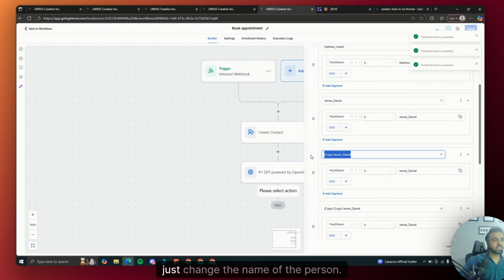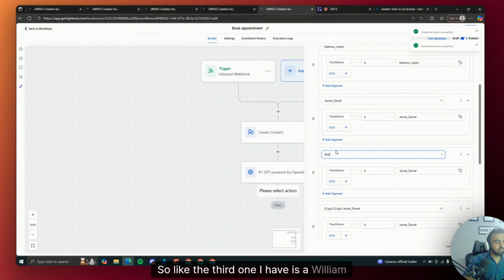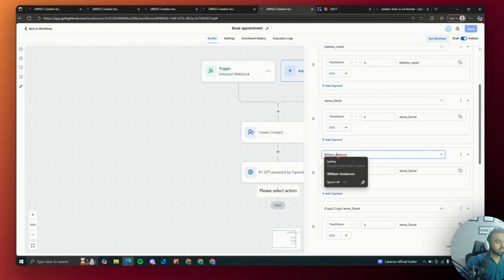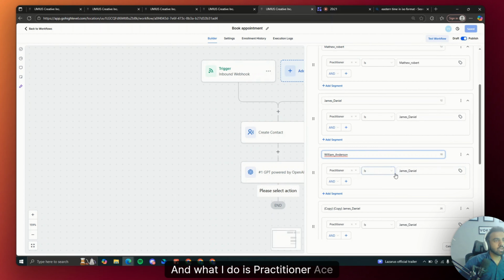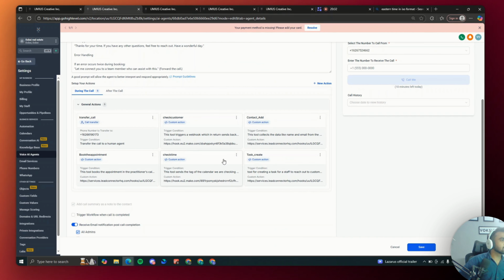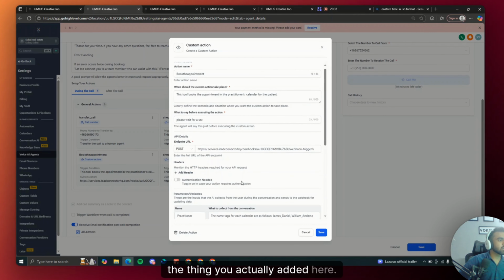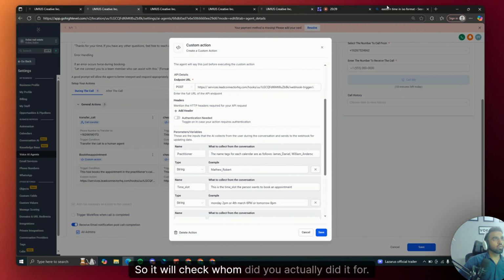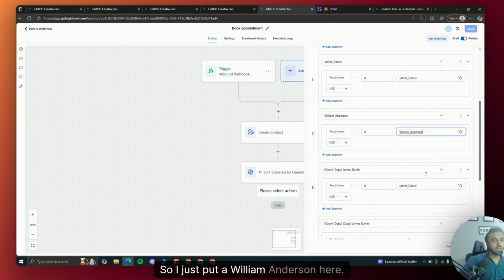And once you do this, just change the name of the person. So like the third one I have is William Anderson. And what I do is practitioner is William Anderson. You have to make sure that whatever you put here is basically the thing you actually added here, the name tag you added here. So it will check whom did you actually do it for. So I just put William Anderson here.